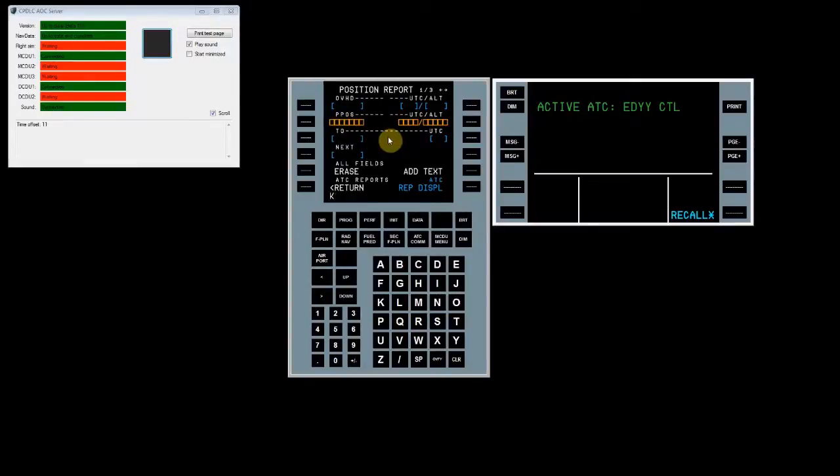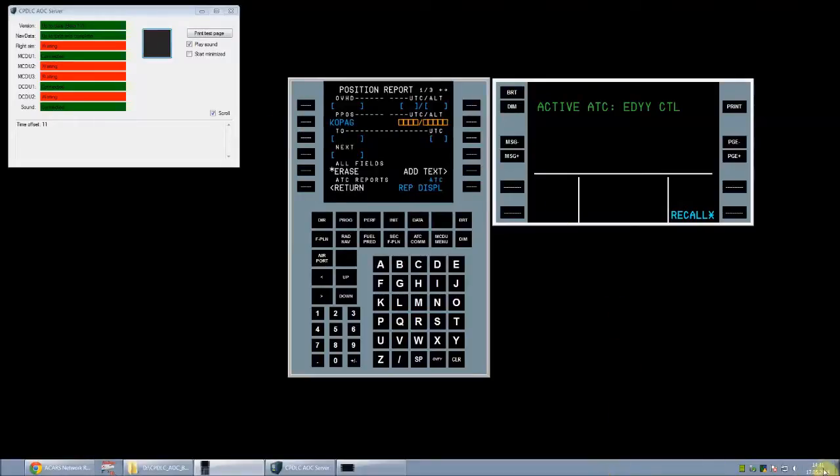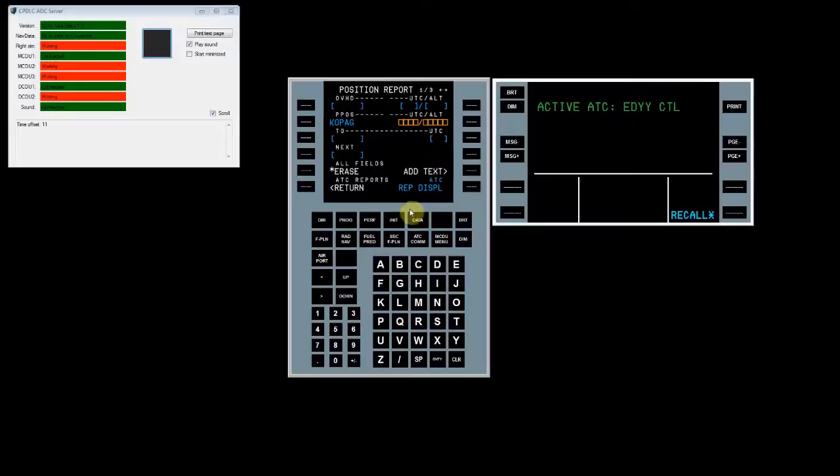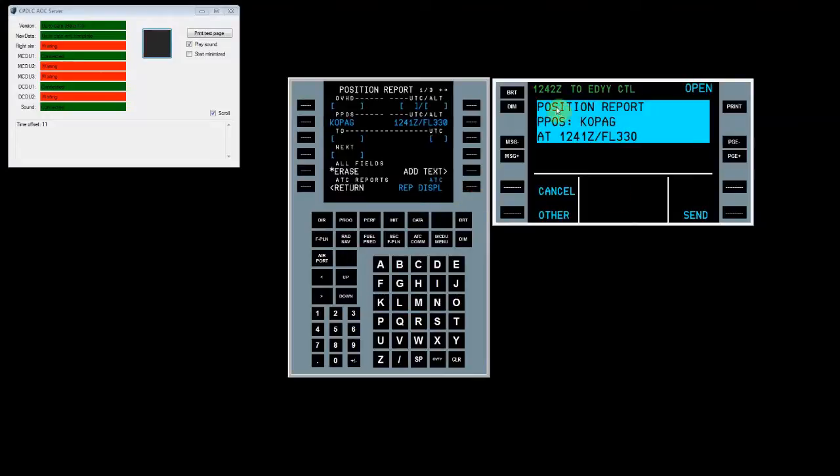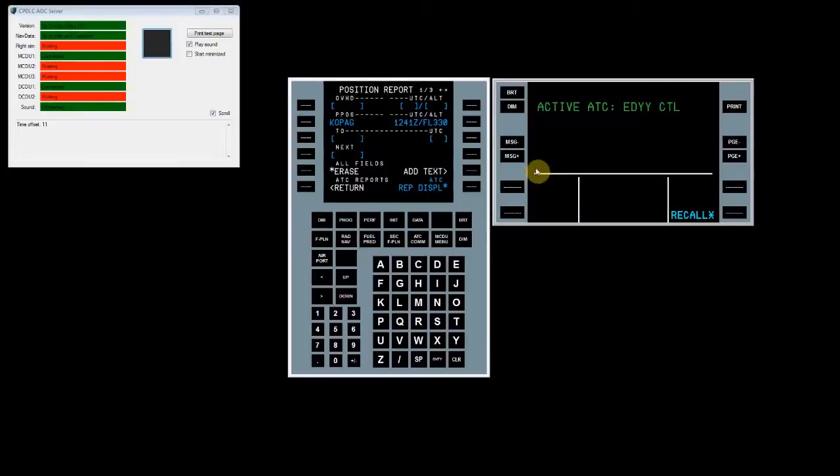Let's assume the present position is Copac. At time, let's have a look at the time. It's in Zulu. Time slash flight level 330. And with at least these three parameters, you can also send a position report. But it looks much cooler if you have all these parameters, these fields filled in.